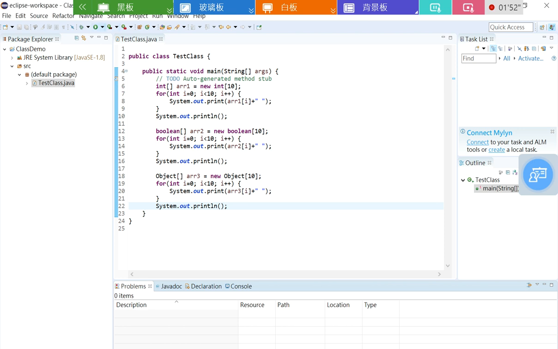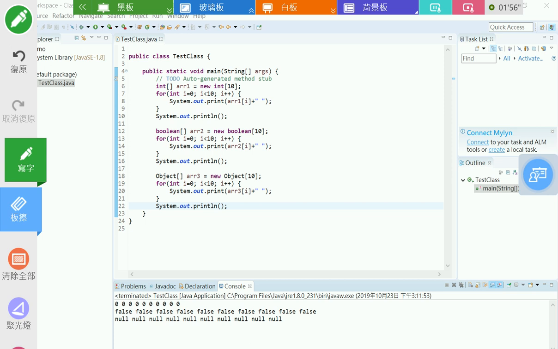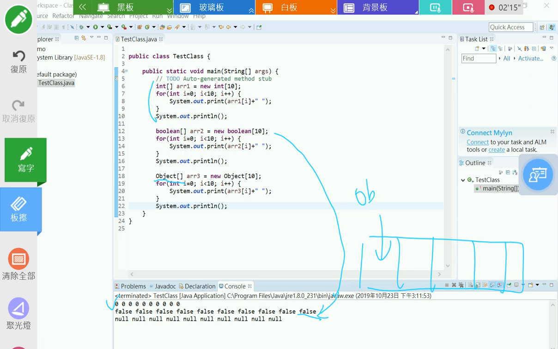Let's execute it and run the program. Here you can see for the first one, the int array, the default value is 0. The second one is a boolean array, and the default value will be false. For the last one, you create an Object array, which means each cell here is an object.